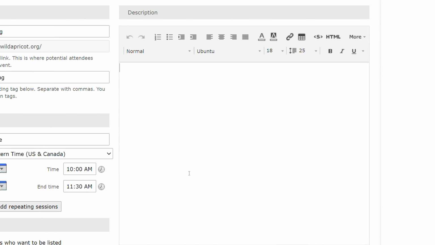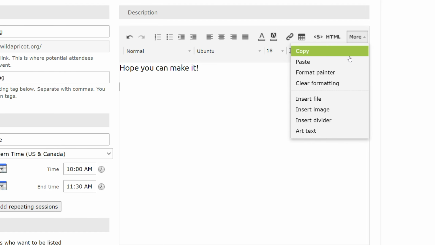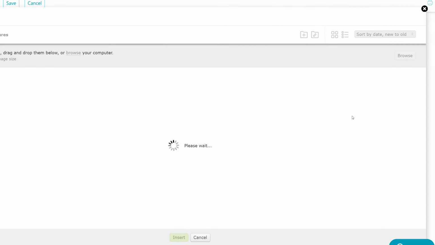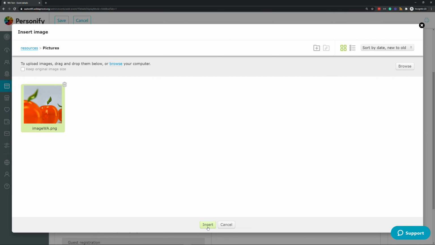Over here in the description box, we can do a lot of things. Hope you can make it. You can write anything you'd like about your event. You can use the More settings over here to insert links to files, or perhaps an image. We've got one stock image here that I'll go ahead and insert. There's a few settings here as well if we want to write text around it, or resize it, or maybe add a nice red border around it, something like that.